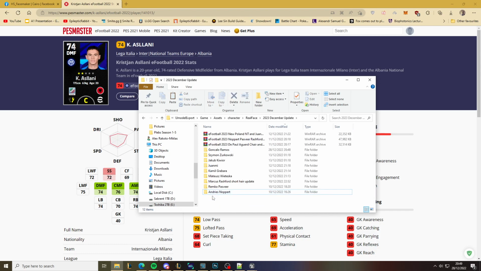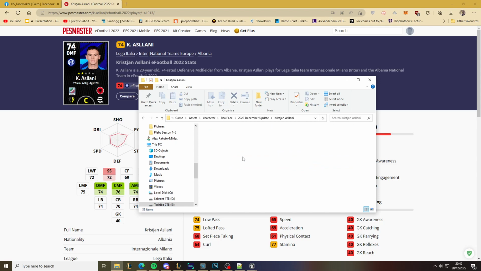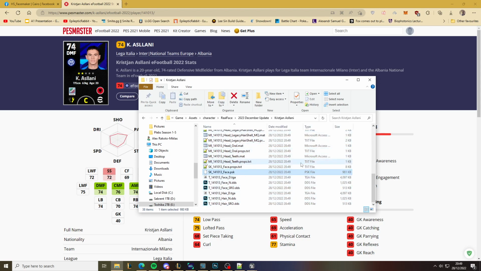And again, you can make a new folder here. And this is useful if you convert the faces in Blender, you need the PSK file and the texture files. Or if you're extracting it for somebody else, you can do the conversion.